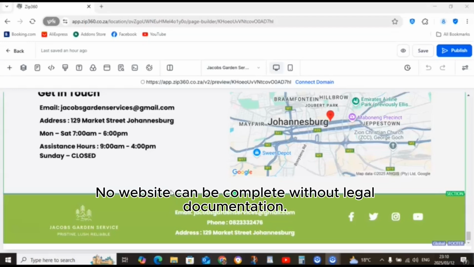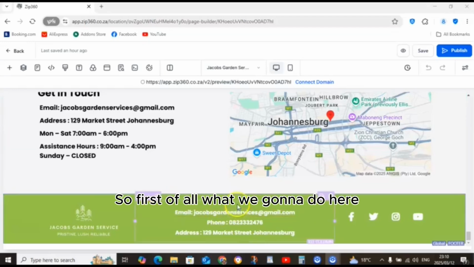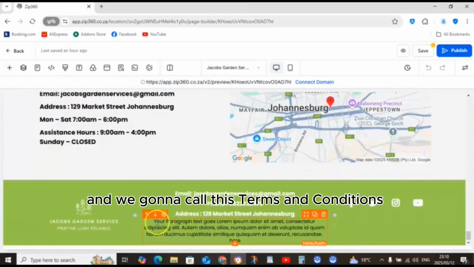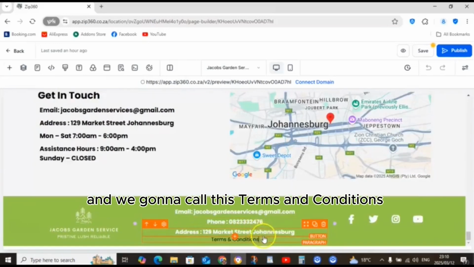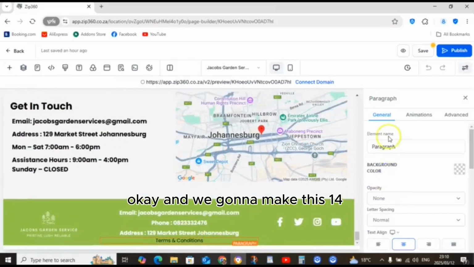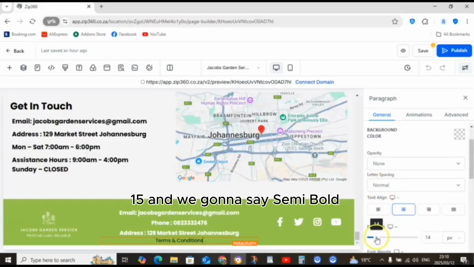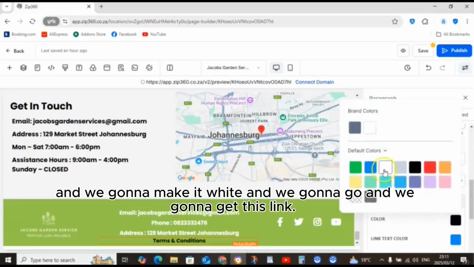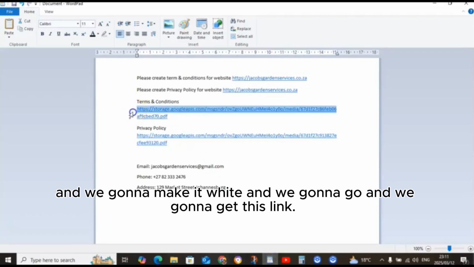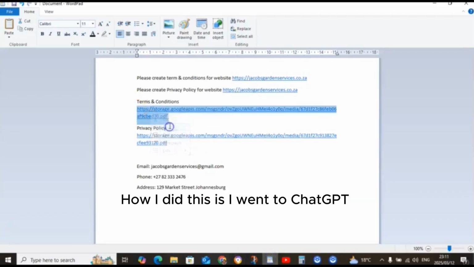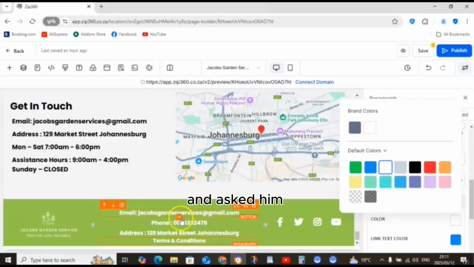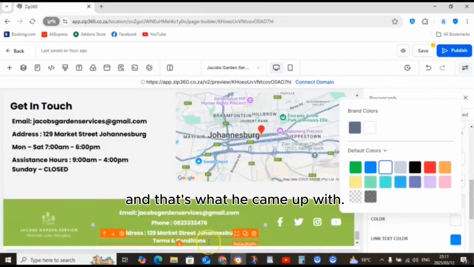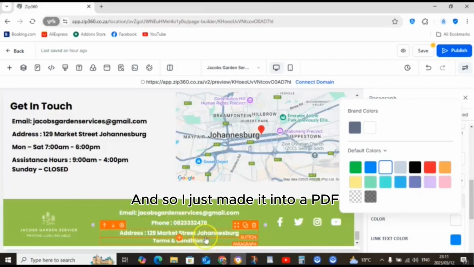Okay, so next up is the legal documentation. No website can be complete without legal documentation. So first of all, we're going to get a paragraph here, and we're going to call this terms and conditions. We're going to make this 14, 15, semi-bold, and white. And we're going to get this link. How I did this is I went to ChatGPT and asked, give me a terms and conditions for Jacobs Garden Services. And that's what it came up with. And so I just made it into a PDF.